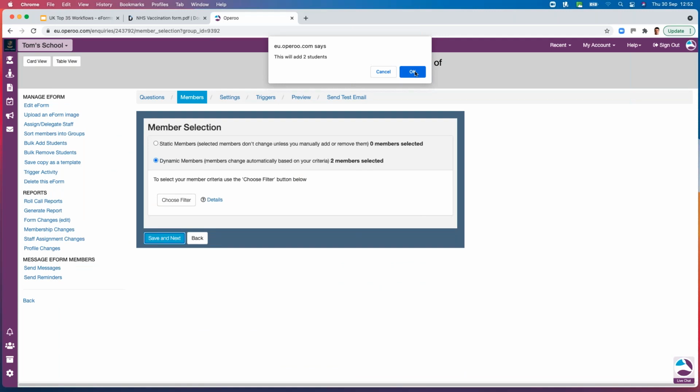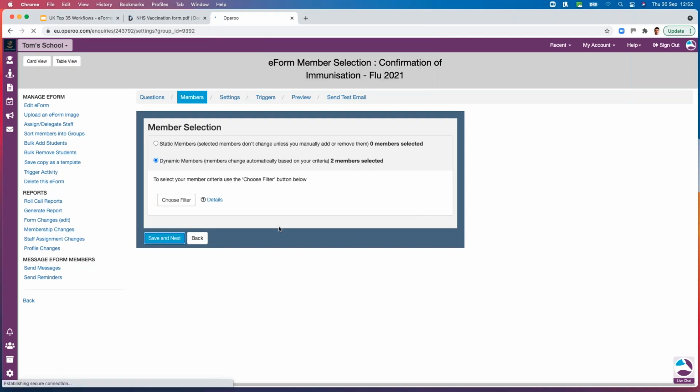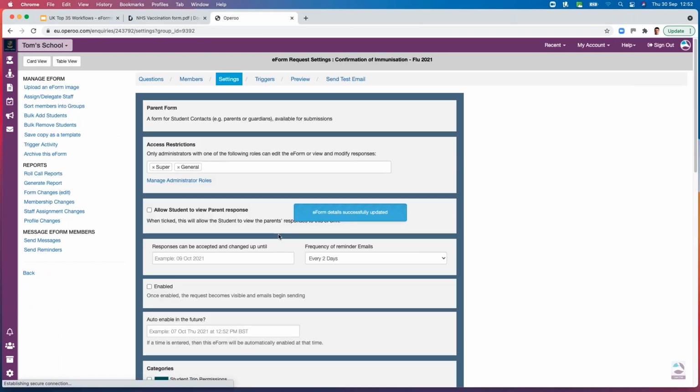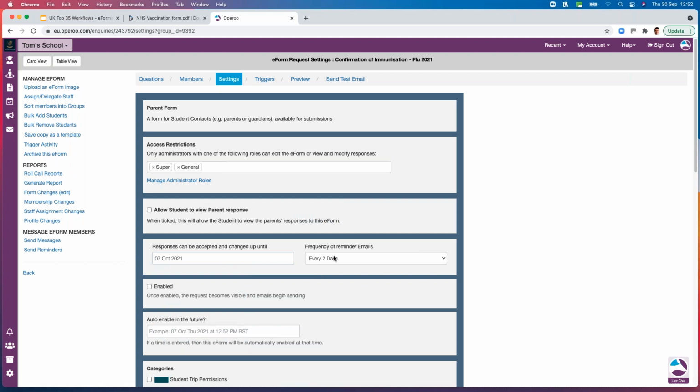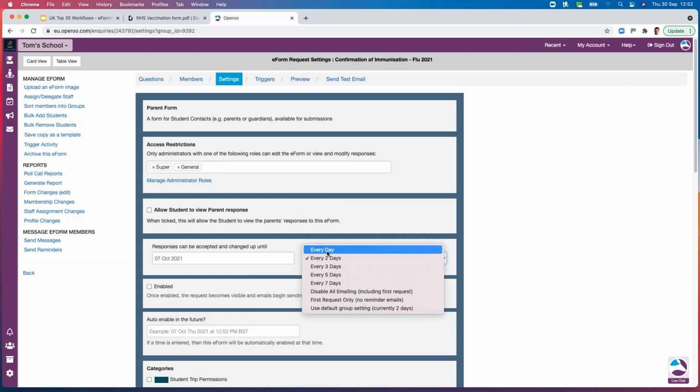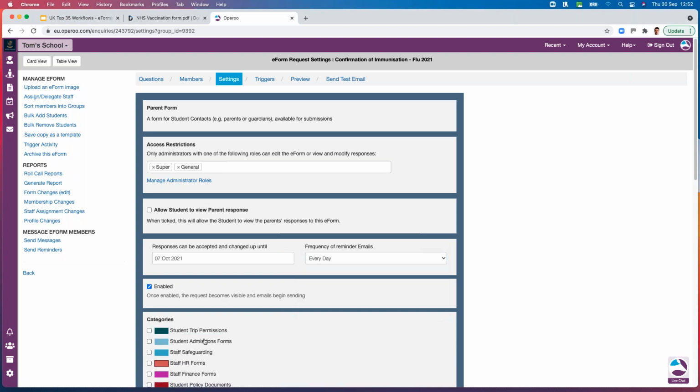So this is an example of a smart form. If you've given us that bit of information, you automatically get that form. And then I can say, when do we need our response by? Let's say next week. How often am I going to remind my parent that they've got to fill it in? Let's say every day, and we'll enable that form.